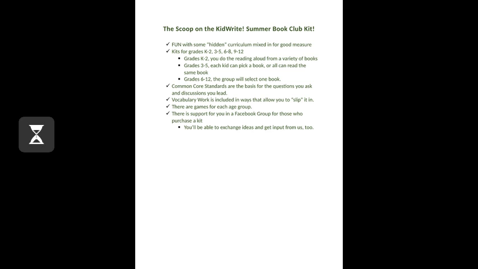By grades 6 through 12, we generally recommend they select one book because the kids are pretty good at using these tools already by then. And by having more kids reading one book, it makes for a deeper conversation and understanding of the book. But you can still do different books for each kid.